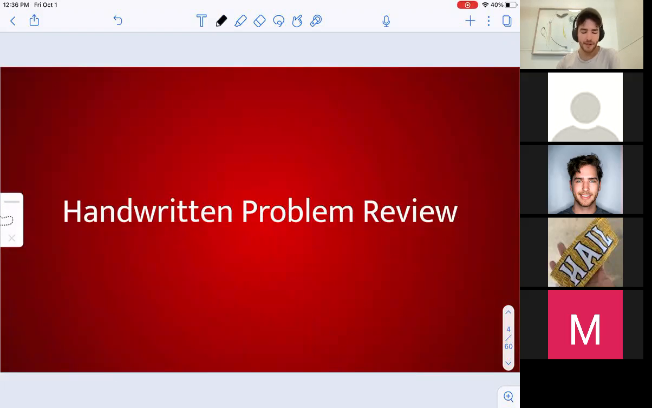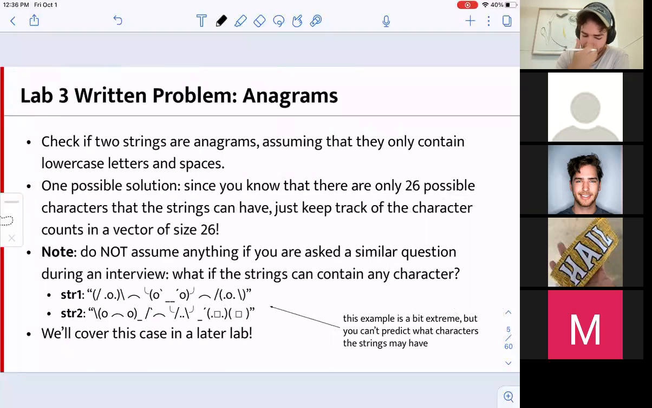Okay, so let's talk about the handwritten problem. To refresh your memory, it was anagrams. And the idea was to check if 2 strings are anagrams, which means that they contain the same frequency of characters. We gave you the constraint that these strings could only contain lowercase letters and spaces. This was a good constraint for you because that allowed you to use a vector of size 26 and index into that vector given the lowercase alphabetical character.